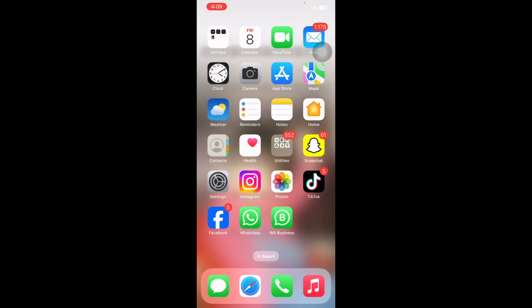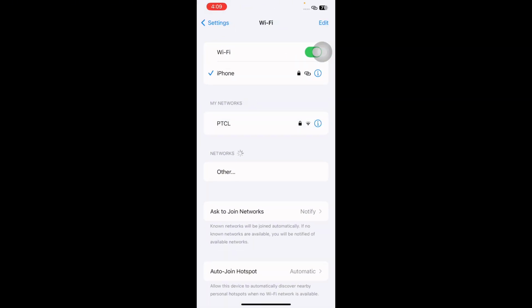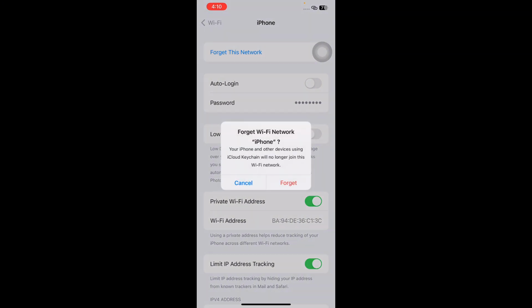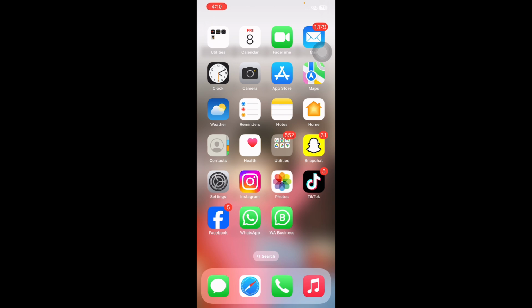And the next step is strengthening your internet connection. After resetting network settings, it's important to reconnect your iPhone to Wi-Fi. For this, go to Settings and then tap on Wi-Fi and then tap on the i icon next to your connected Wi-Fi network and then select Forget this network. Then tap on Forget again to confirm. After forgetting, reconnect by selecting your network from the list and entering the password again. This step ensures your Wi-Fi connection is optimal and devoid of any errors that might have been causing update issues, and you are done.